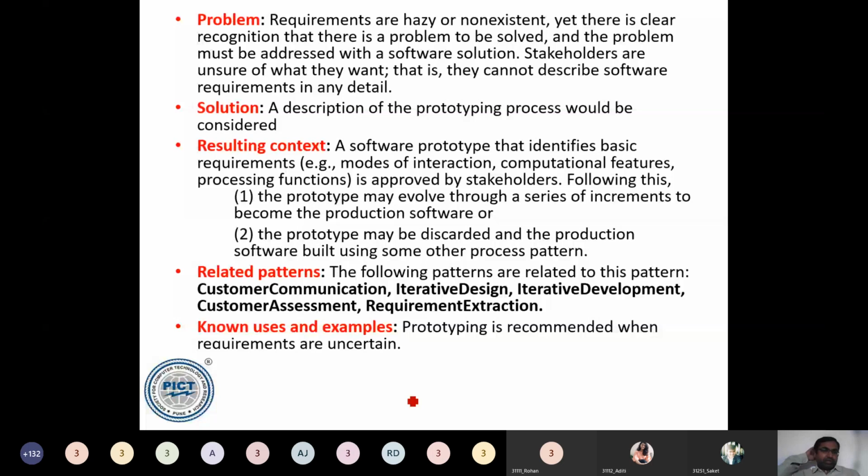So related patterns are there with which this process pattern may be related. Templates are available for that also, like customer communication, prototype design, prototype development, customer assessment, requirement extraction. These are all related to this requirement. Okay. So this is an example of a template and how a template is being used for a specific process or for a specific pattern where the requirements are unclear. And there are others also. If you say customer communication is a pattern, that is identified when customer communication has not been established. You have requirements, but you don't have customer communication. You haven't talked with the customer. In that case you can use other patterns or prototype design also.